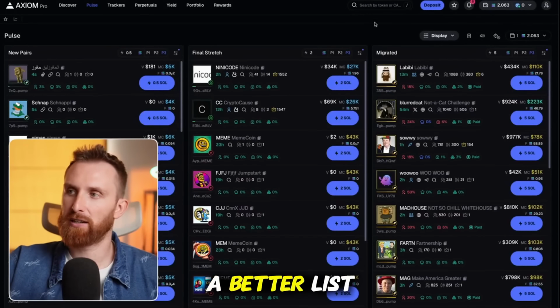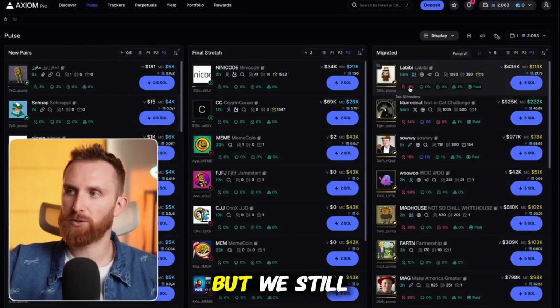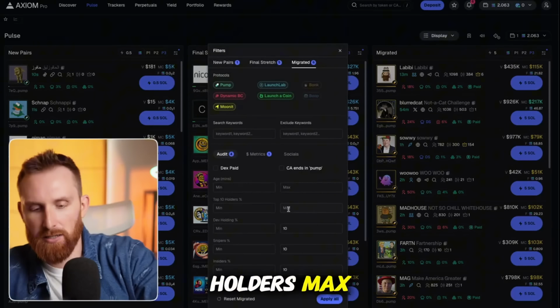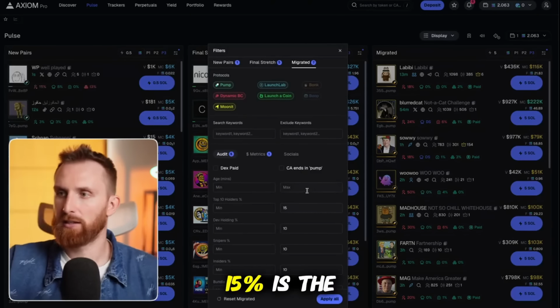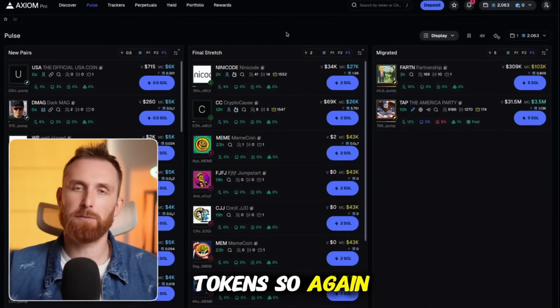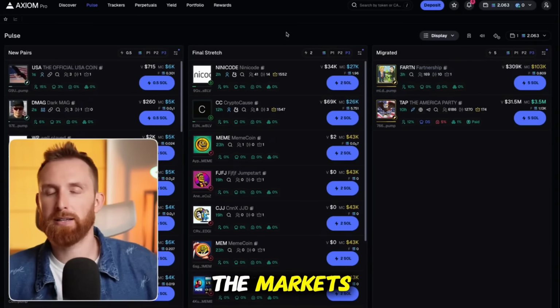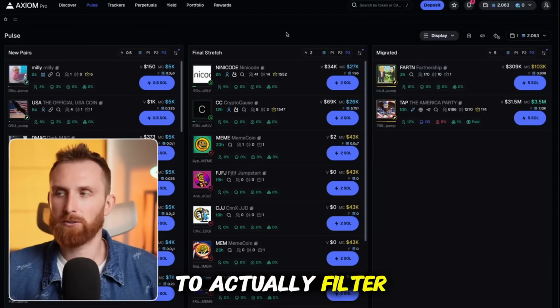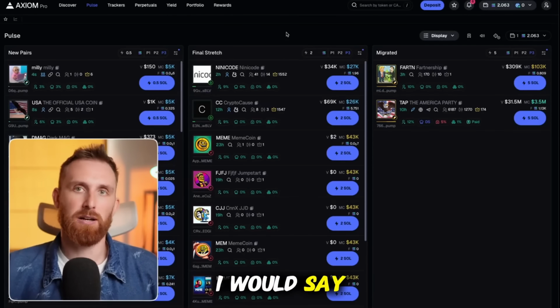Now you can see we have a better list of tokens we can pick from, but we still have top 10 holders. So let's remove also top 10 holders. Max, let's do again 15% is the max. And now you can see we only have 2 tokens. So again, depending on the day, depending on the markets, you will get more or less tokens. But I think it's really smart to actually filter out all of these, I would say, risky tokens.